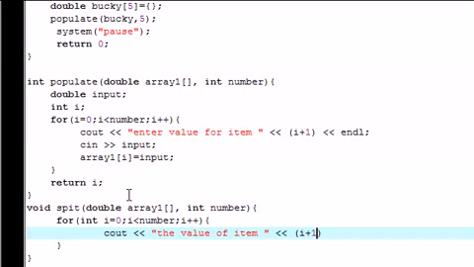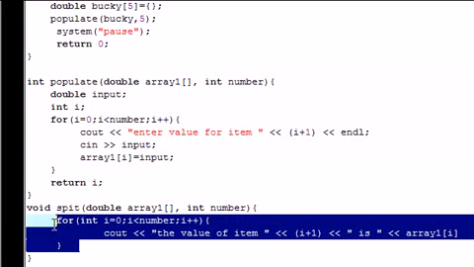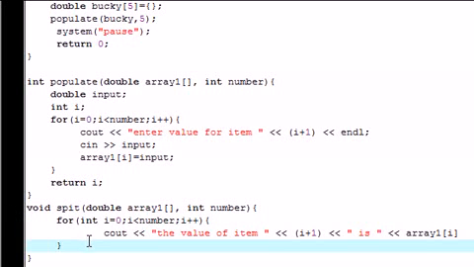i+1 is in. Make sure you put spaces on either side of that. Is array1, and then put your i. So this is going to loop through the array, and it says the value of item 1, and it's going to give you the 1. And then it says the value of item 2, and then it's going to give you the 2. So that's all we need for this function. See how easy that was?